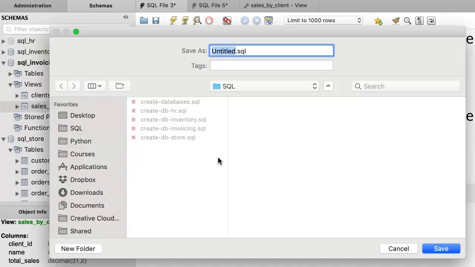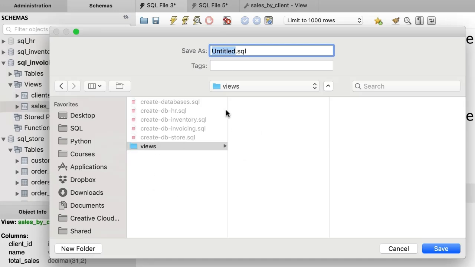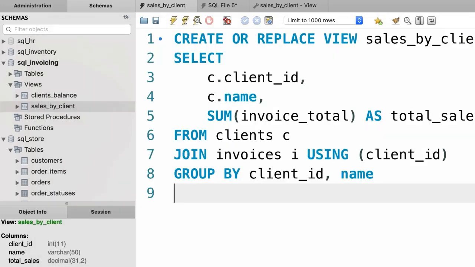So here we can save this file in a folder called views. And in this folder, we're going to have a file with the same name as the view. That is sales_by_client. Then we can put that folder under source control. So this is one way.